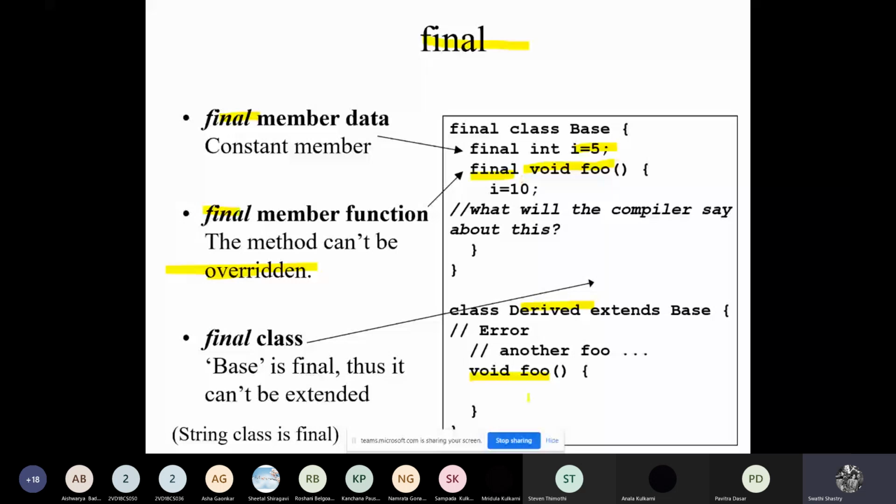Next, you can also have a final class. So if your class is final, then it cannot be extended. So here you can see in the example, your base class is considered final, and if you want to extend that base class, it will show you an error because you cannot extend the base class, because your base is final. Okay, so final can be used with class, function, as well as data.